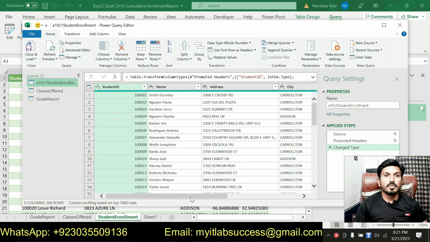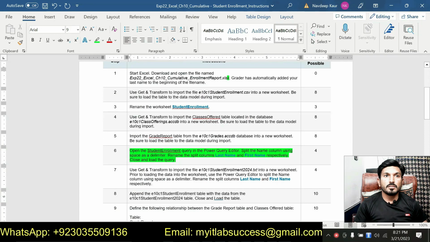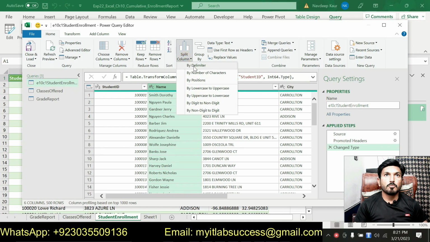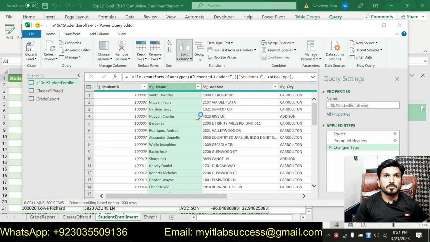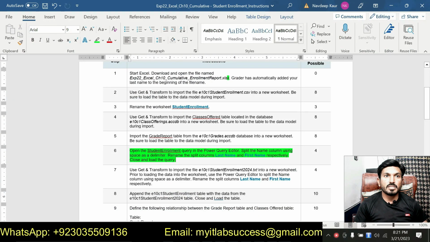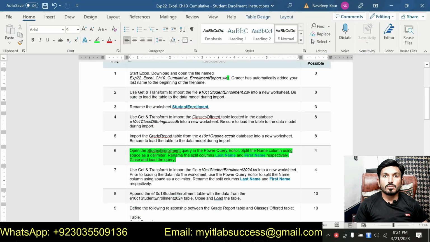So we are supposed to split the student enrollment query, and this one we will split: split column by delimiter. We are supposed to use the space as the delimiter, and split at each occurrence of the delimiter. That means when a space occurs, a new column will be created. So that is step number 6.